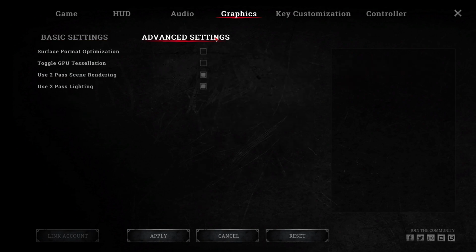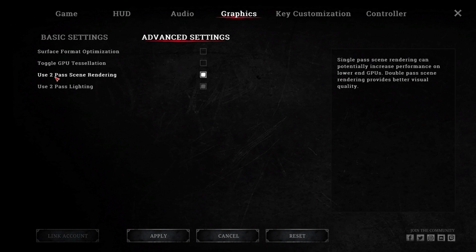One more thing, you have the advanced settings. I don't recommend using surface format optimization and the toggle GPU tessellation. You will lose a couple of FPS, but I'm using the two-pass scene rendering and the two-pass lighting. First of all, you will see more clearly in your game, but also it was causing me artifacts and some weird stuff when I was unchecking those two options. So that's why I'm using them.